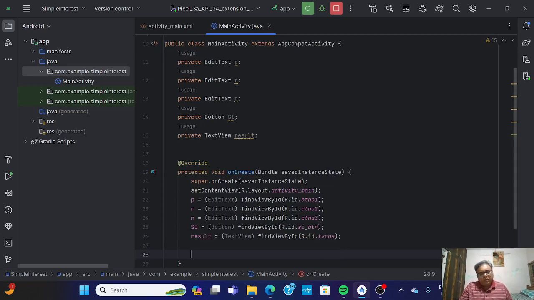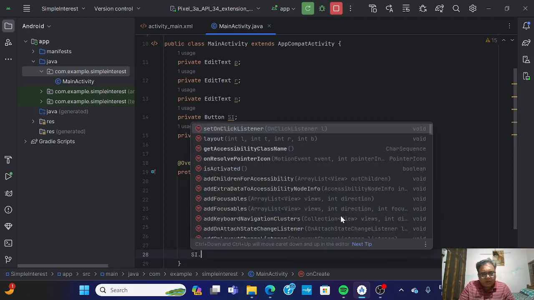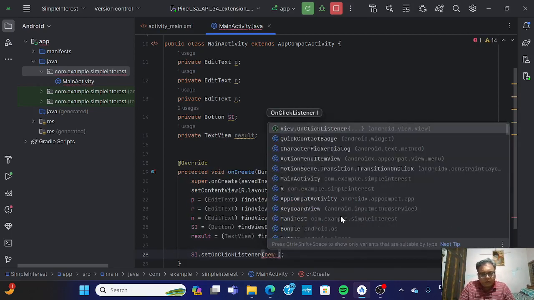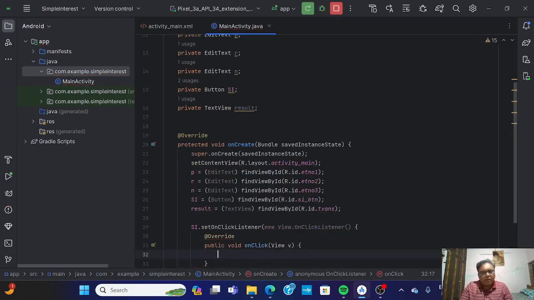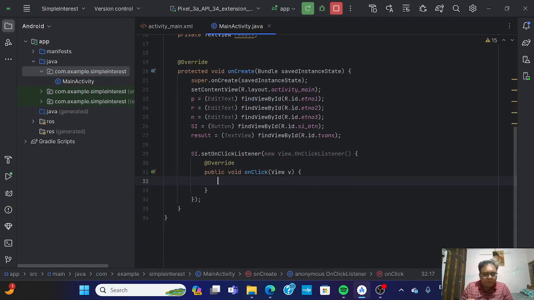Now we have to click on the SI button, so that click is going to perform. For that purpose we have to write a set on click listener. So SI dot set on click listener, I have to create a new one of my own with the help of view. So view dot on click listener, this is my method. That will show me another coding area for the actual calculation purpose.